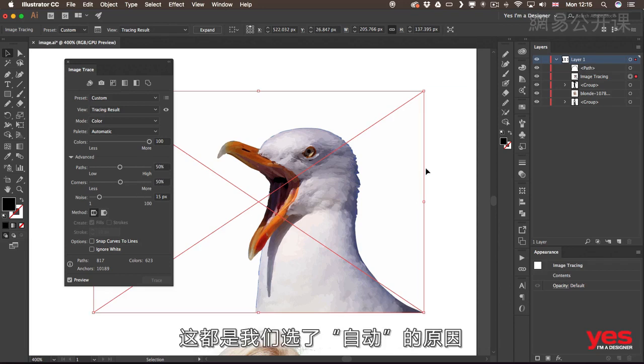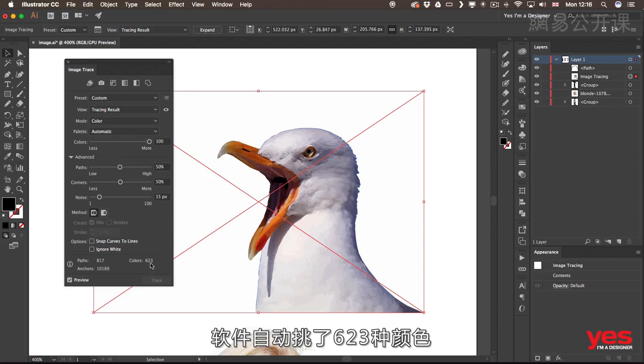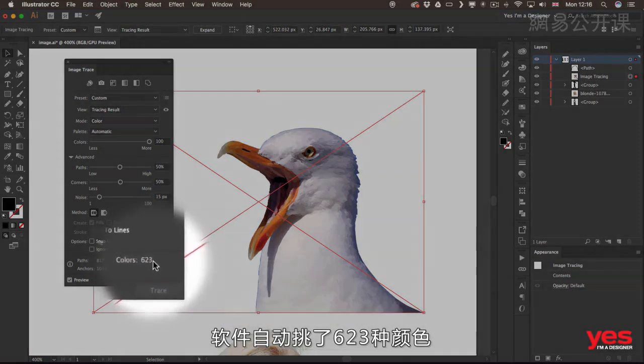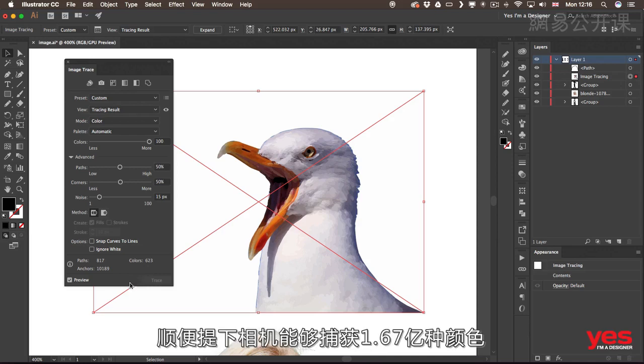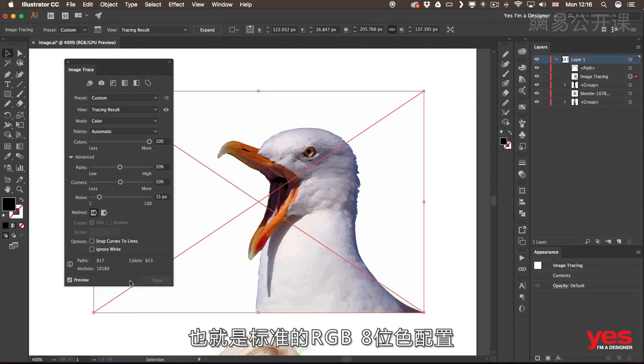But it got better because we chose automatic color palette, which actually picked 623 colors. Obviously, if we use that many colors, it has to look better or closer to the original photograph. By the way, a camera normally captures 16.7 million colors. That's a standard RGB 8-bit per channel color profile. But without getting too technical, after this point it's really up to you what you want to achieve.